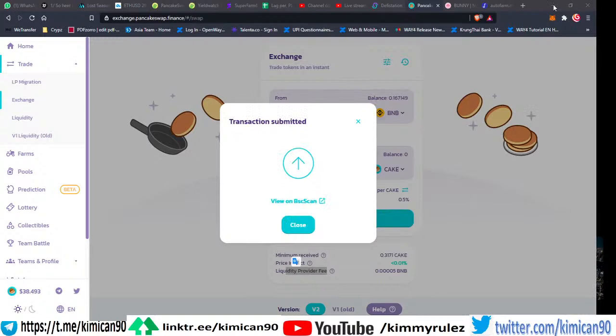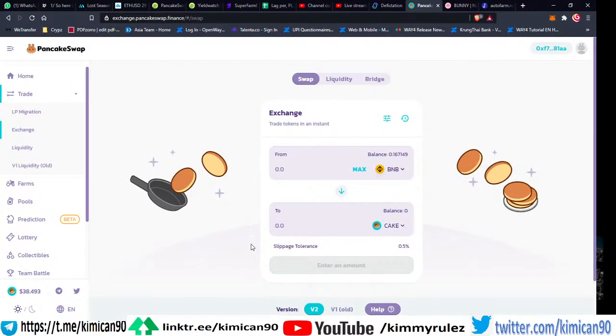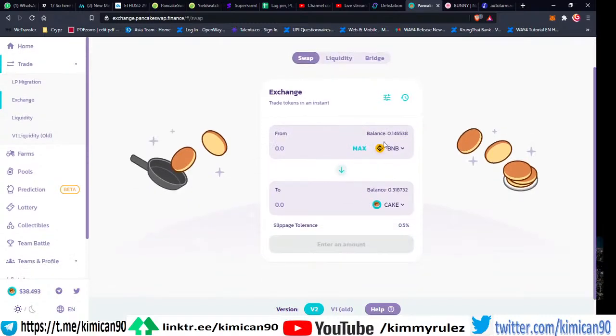Okay, so once the confirmation is done, the transaction will be submitted here, and you will need to wait a bit for it to be reflected. Once it is reflected, there you go. It is quite instantaneous, like 30 seconds, right? So you can see that there is some 0.318 cake here, right?